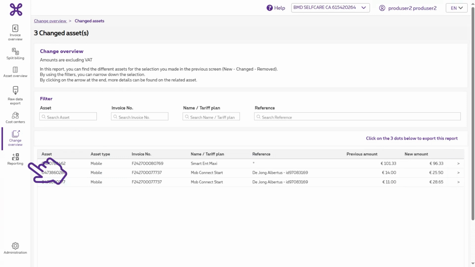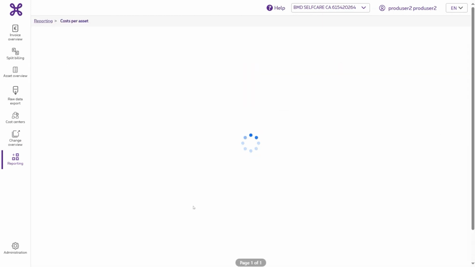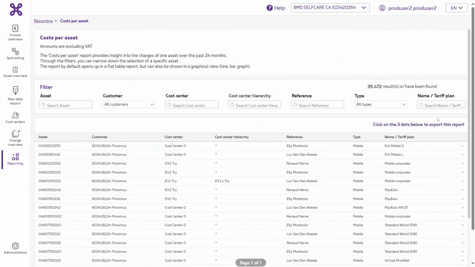In the Reporting module, again depending on your subscription, 1 or more reports are available. I will take cost per asset as an example. Here you can use various filters or search functions to find the right asset and click on it for more information.